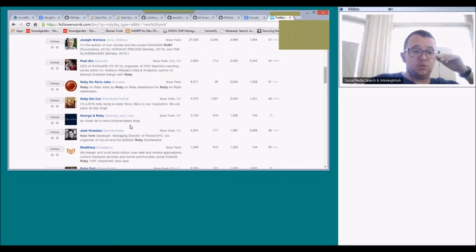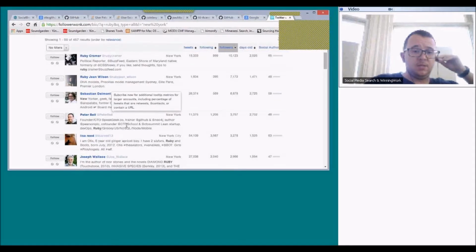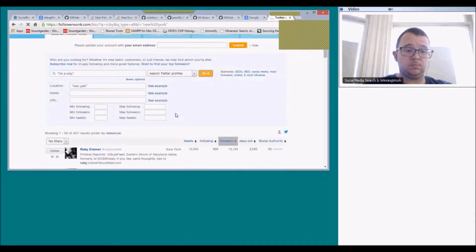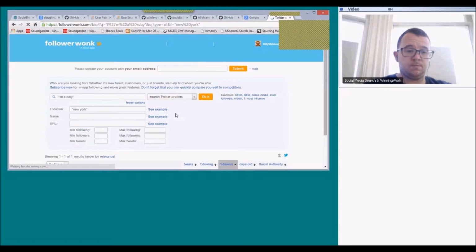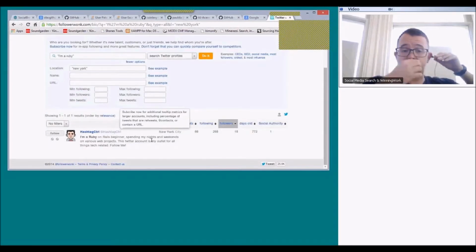Okay, so you do need to just be careful in terms of your search and probably narrow it down a little bit. You know, there wouldn't be anything stopping you from doing "I'm a Ruby in New York", just to see if anything would work with that. Okay, as you can see, I've actually brought back one result there: "I'm a Ruby on Rails beginner."